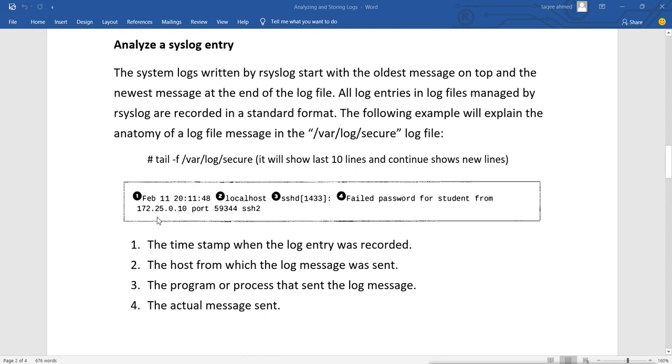Now the format: first you will see the timestamp when the log entry was recorded. So this is first, it shows the time, like date. First it is showing February 11 and the time. So it shows the timestamp when the log entry was recorded. Then second, it shows the host from which the log message was sent. So here it will show you the machine name. It is the host name. By default we do not have any name, so it will be localhost.